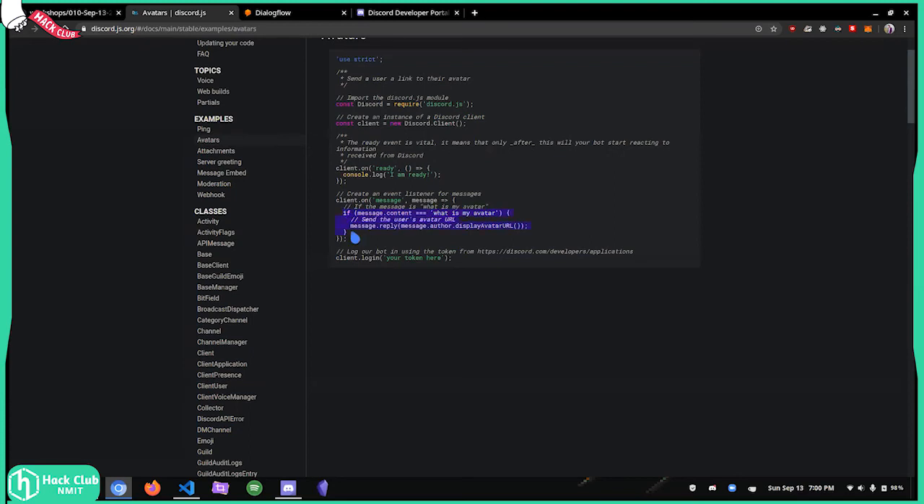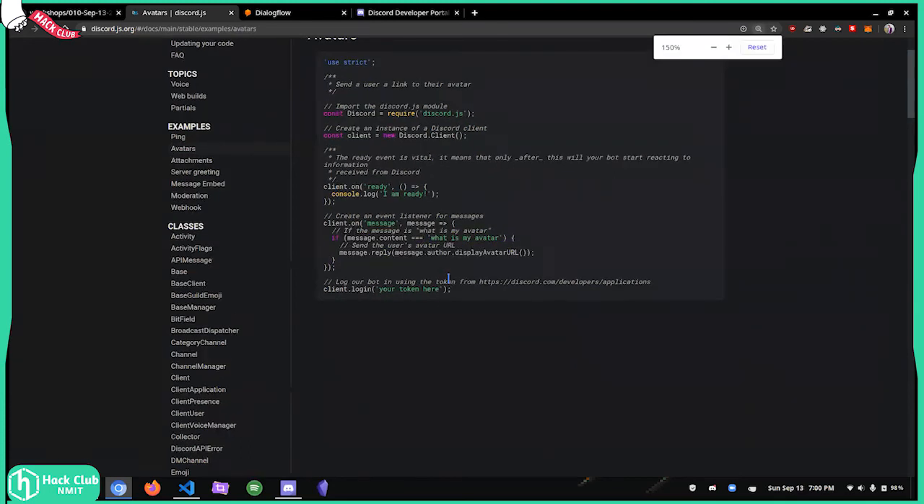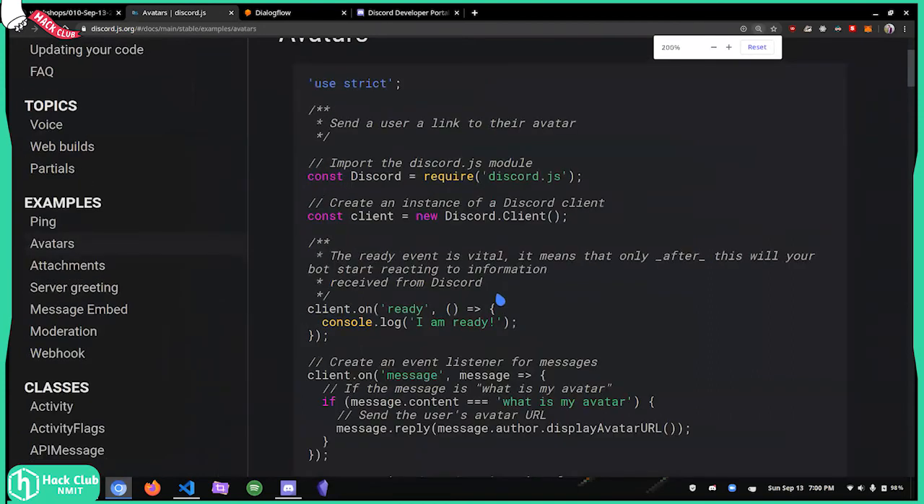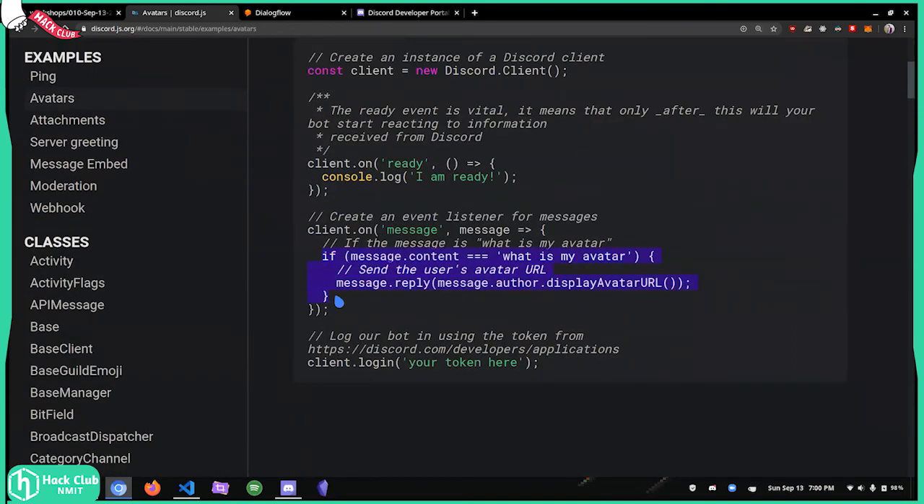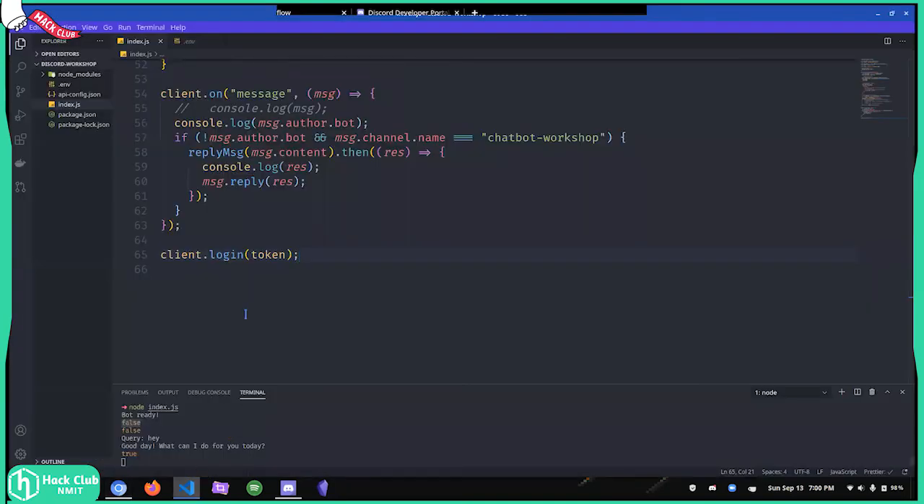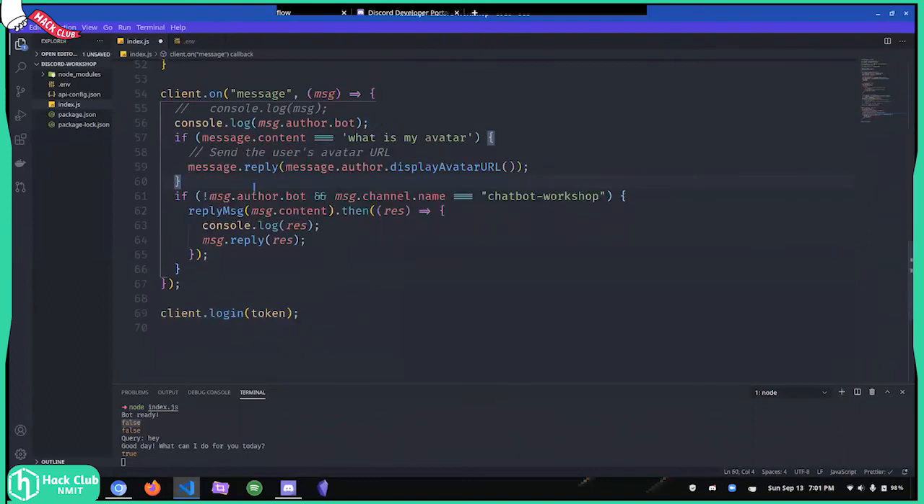So we'll copy this if condition right here. And then for you guys to see, I'm just going to zoom it further. Yeah, this was the if condition I'm talking about. So I'm just going to copy this. And before this message.author.bot, I'm going to paste that if condition. And then I'm going to put else if over here.